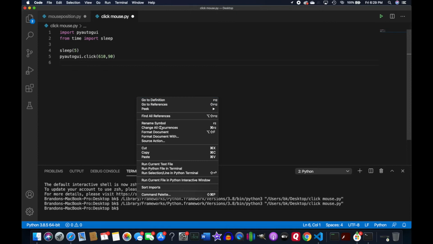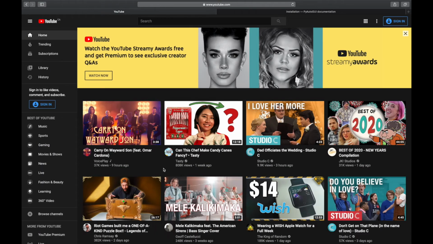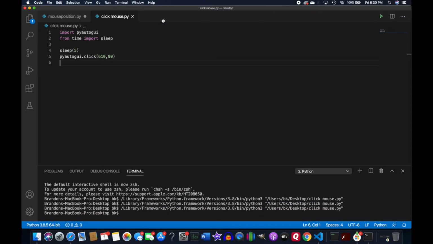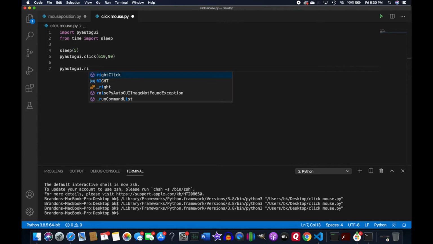So if we run this again, and then I do my command tab, or on Windows, alt tab, it gives it time to pop over and then click the mouse in the search bar, as you can see there. You can also do double click, right click, and lots of other little things. So if you consult the documentation, you'll find all of the different parameters that are required for those things. Mostly though, they work on the same idea of X and Y coordinates.